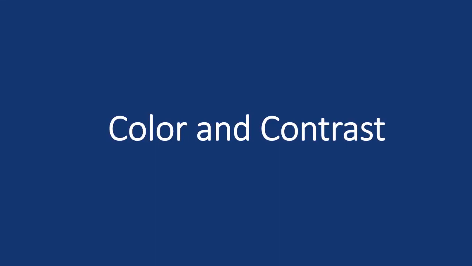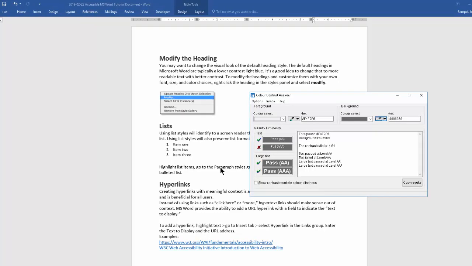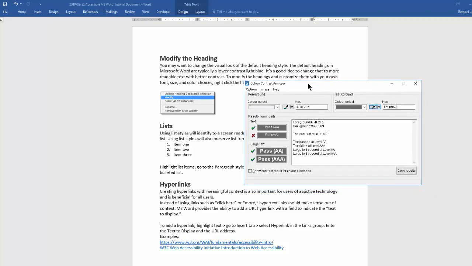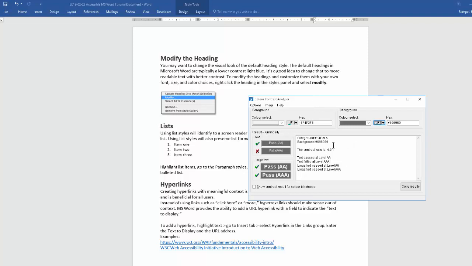Color and contrast. Keep in mind that a significant part of the population has color blindness, and for individuals who have low vision or who are glare sensitive, color and contrast is also extremely important. And this is a free tool that anybody can download. It runs on the Mac or Windows-based computer as well. It's called a color contrast analyzer. And what it does is it takes the foreground and background and analyzes it and compares it to the international guidelines called WCAG, Web Content Accessibility Guidelines.